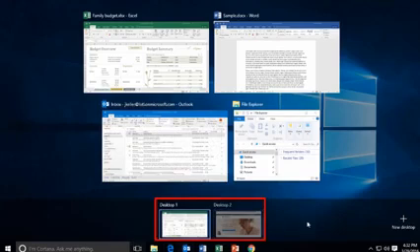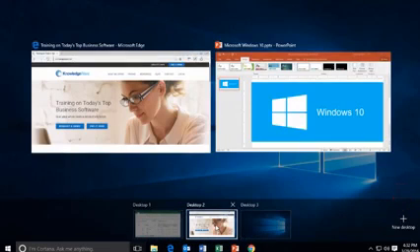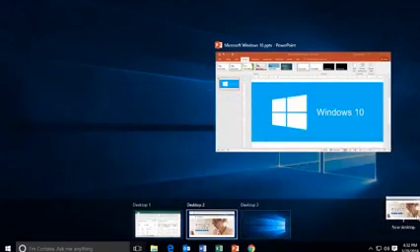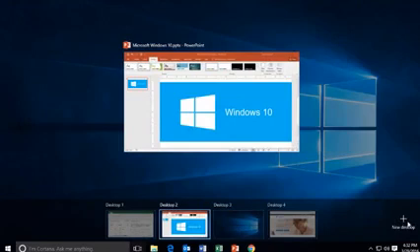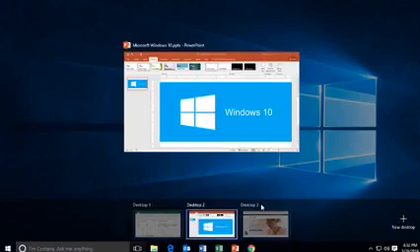I can create more by clicking here on New Desktop. I can also create another desktop by left-clicking and dragging right over New Desktop. And now I have a fourth desktop which has my web browser open. I can always close a virtual desktop if I'd like to.